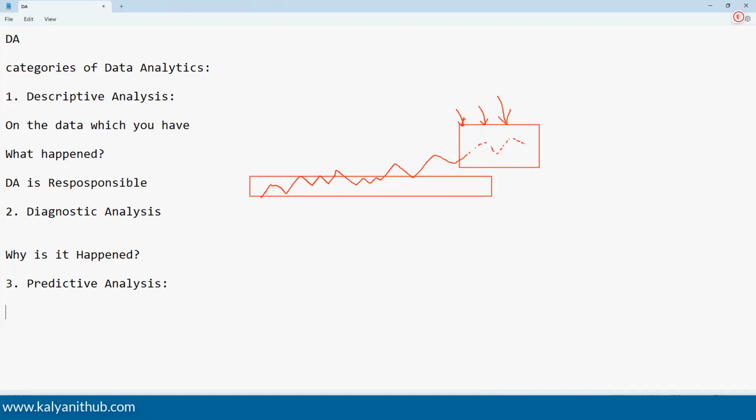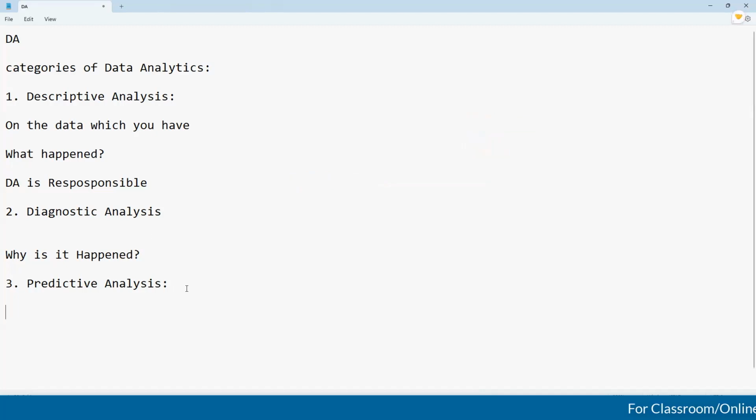So predictive analysis, as I told you, is the duty of a data scientist. Sometimes we also have to work on predictive analysis. In this predictive analysis, we are going to answer the question: what will happen in the future? This is what we can expect from the analysis called predictive analysis, right?